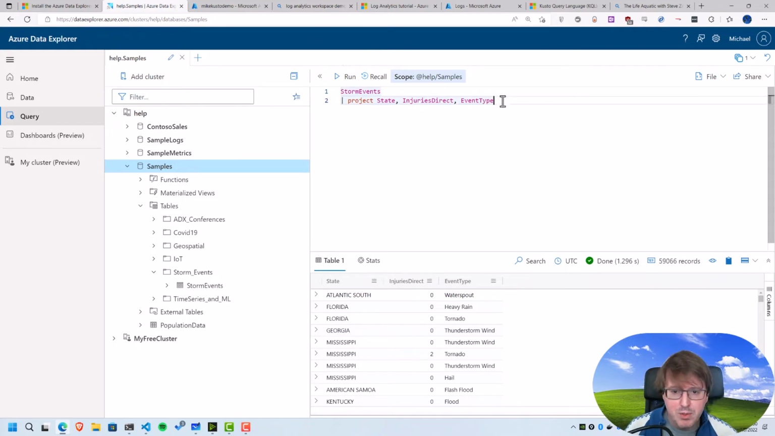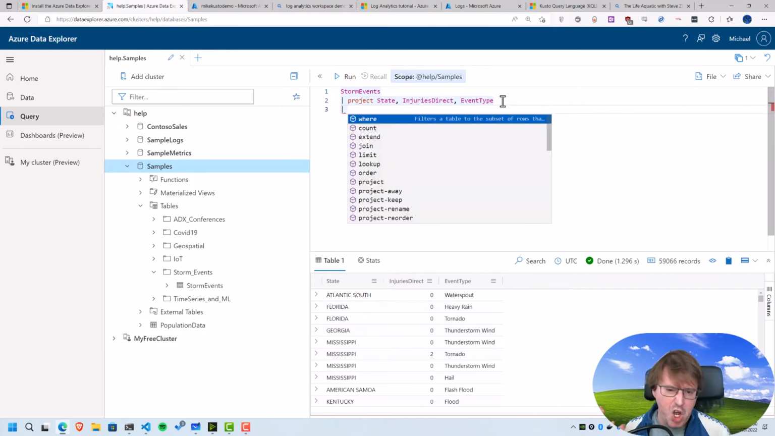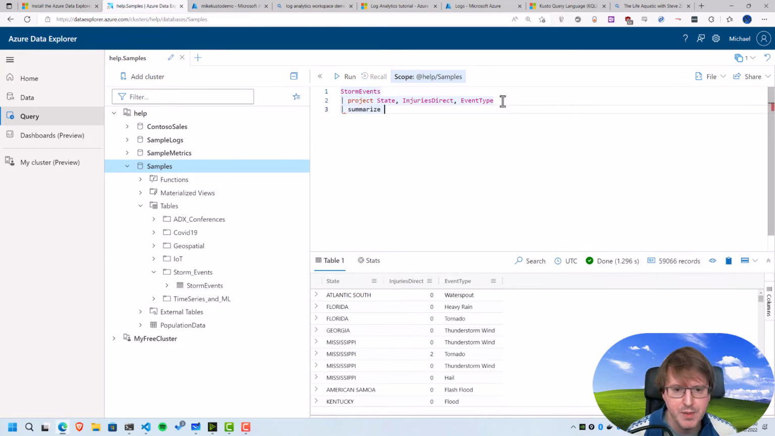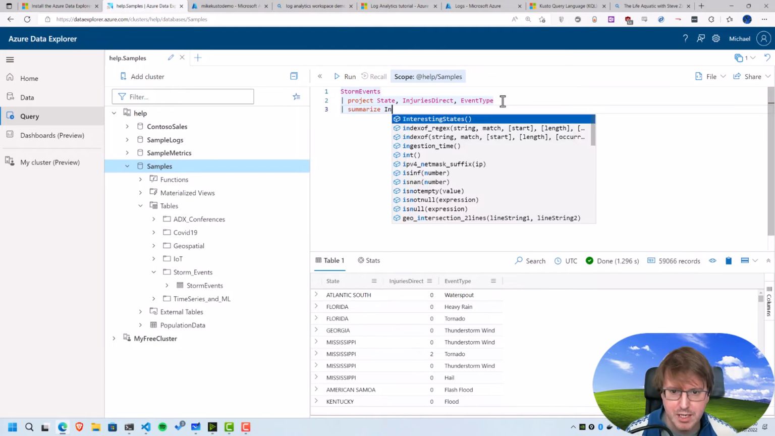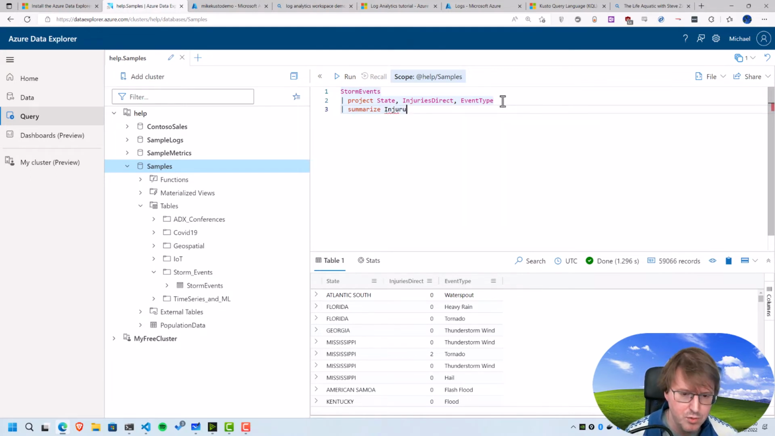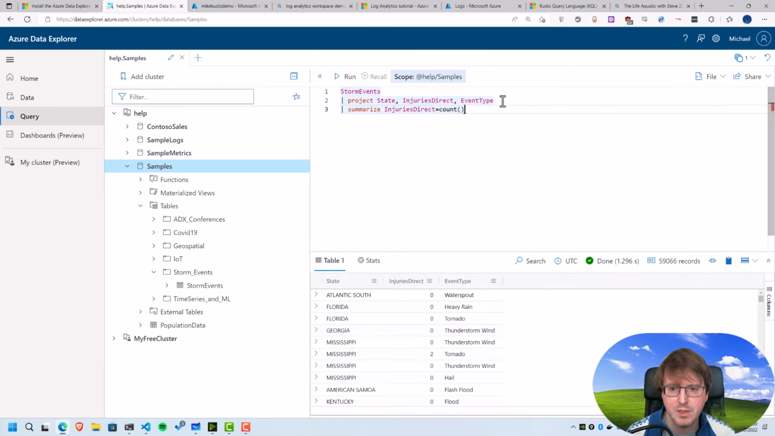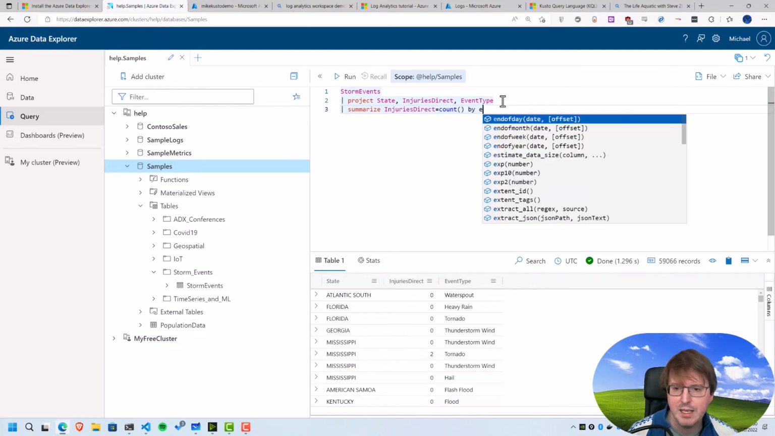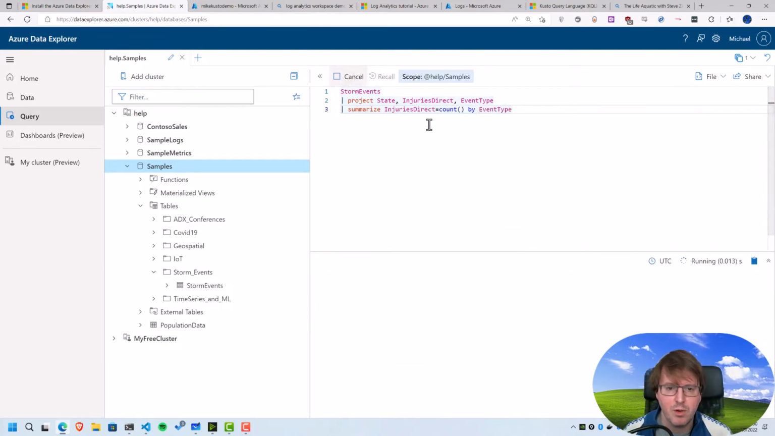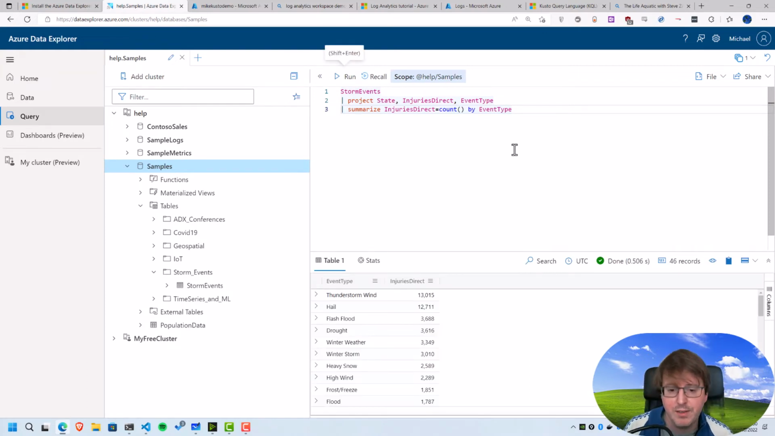Maybe we want to do some kind of analysis on this. Let's do a summarize. Let's do a summarize here, and let's do injuries direct equal to count, and we're going to do this by event type. If we go and run that query, there's the events: thunderstorm wind, hail, flash flood, and so on, over that entire data set, and the counts of those according injuries.